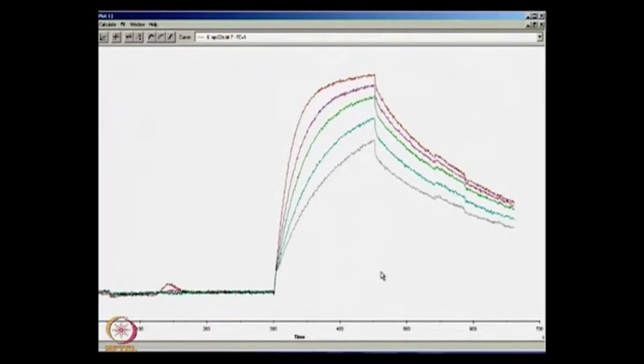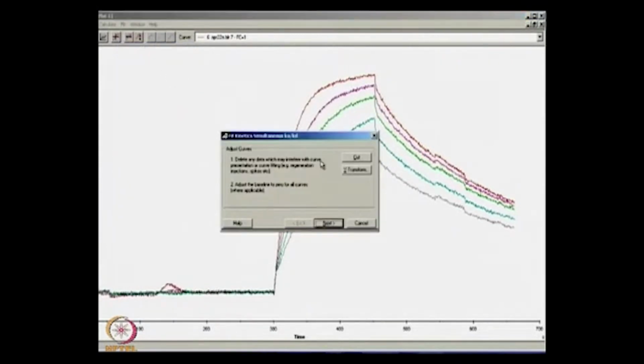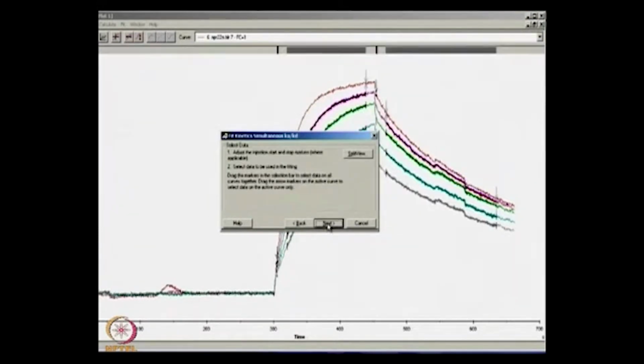Now I'm going to do a quick kinetic analysis, and it's really extremely simple to do, because all that I do is say calculate, I say kinetics, simultaneous ka and kd, and I have already done the cutting and the Y transformation, so I say next.